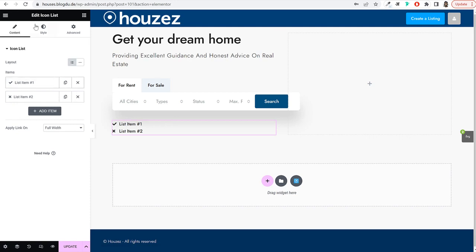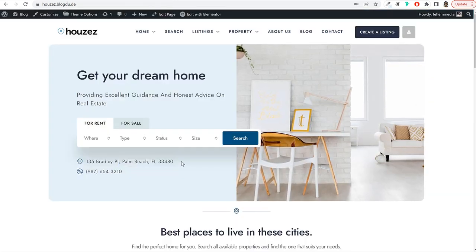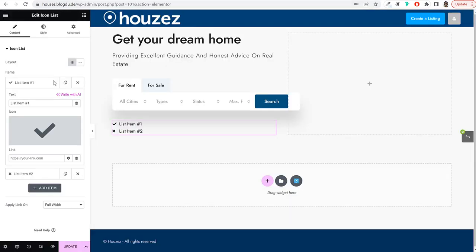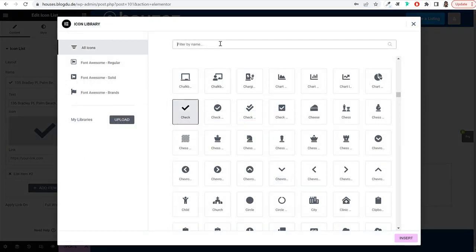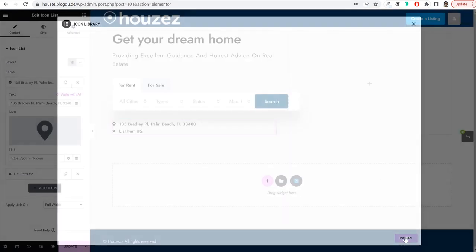Now for the first one, click on this icon. Under icon, we want the map icon and we want this address. So under text, we'll type in the address. Under icon, we'll click on this and search for map. Okay, whatever icon you want, you can select that and click on insert.